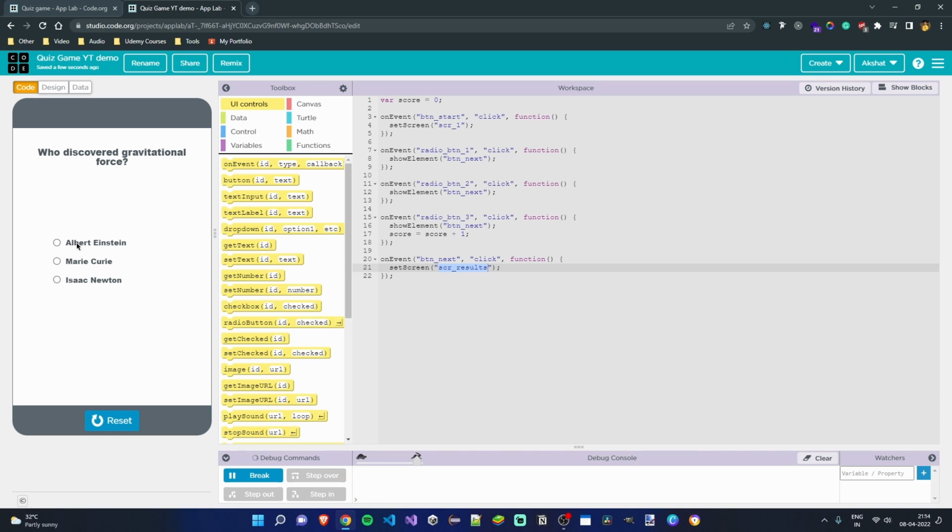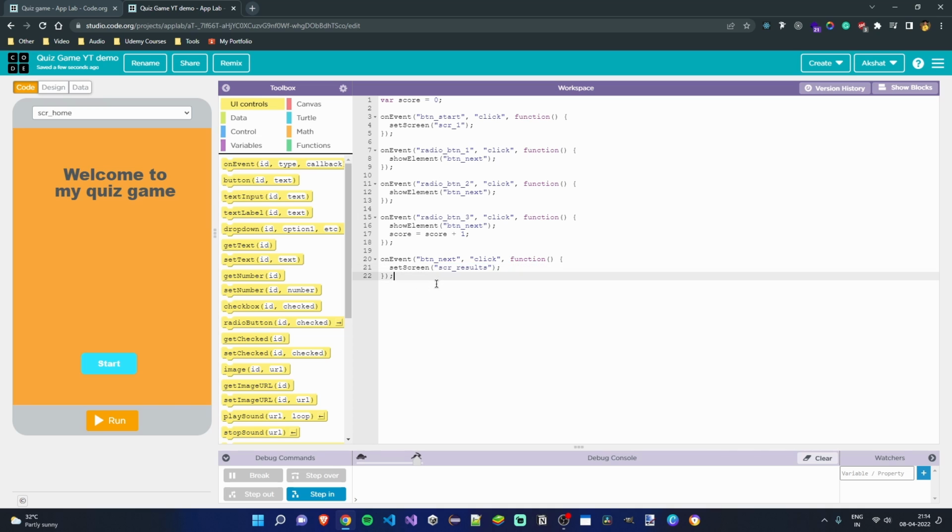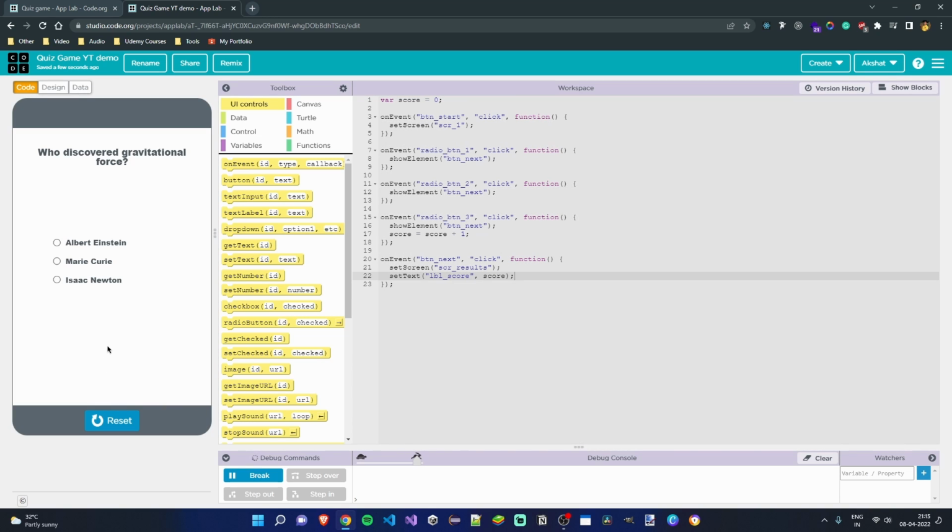Okay, now start, Albert Einstein. We could select that, and still the next button appears. Now when we click that, the part that says your final score was comes up. So now what we're gonna do, the last part here: when we set the screen, right after that we want to set text on the label score to whatever the score is. So let's do that.